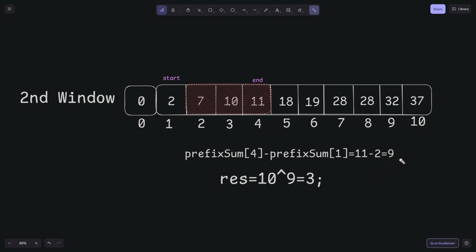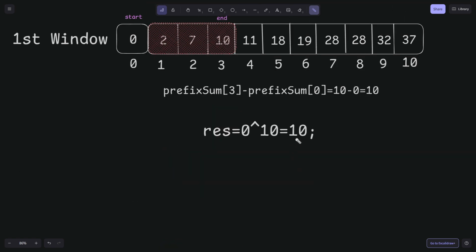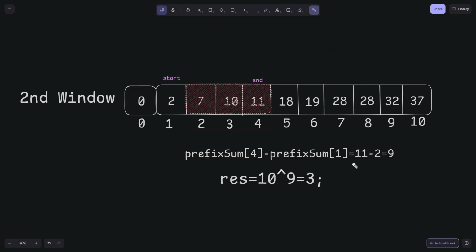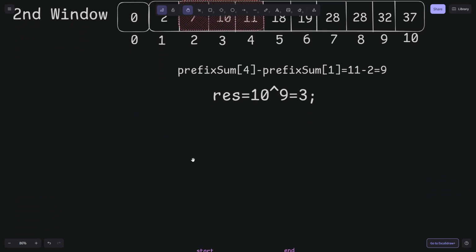Since this is the sum of the second window, we have to XOR this result with the existing XOR value. The XOR that had come previously was 10, so 10 XOR this current sum value, 10 XOR 9, is equal to 3. So after processing the second window, our result variable is 3, that is, the XOR of the summation of the two window elements. Fine. We will do the same thing again for the third window, so let us move forward.